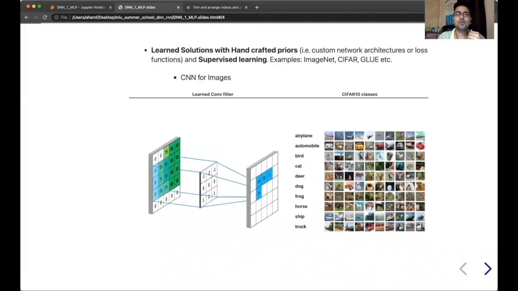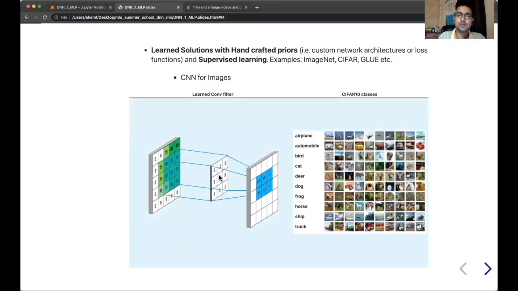Then we go into learned solutions with priors, basically a solution that we are learning via a neural network, but we do have some information that we have hand-coded in it. For example, in this convolutional neural network, you notice that a 3x3 sized matrix is used for convolution, and the convolution operator has sensitivity to locality, right? Every value which is close by is convolved together.